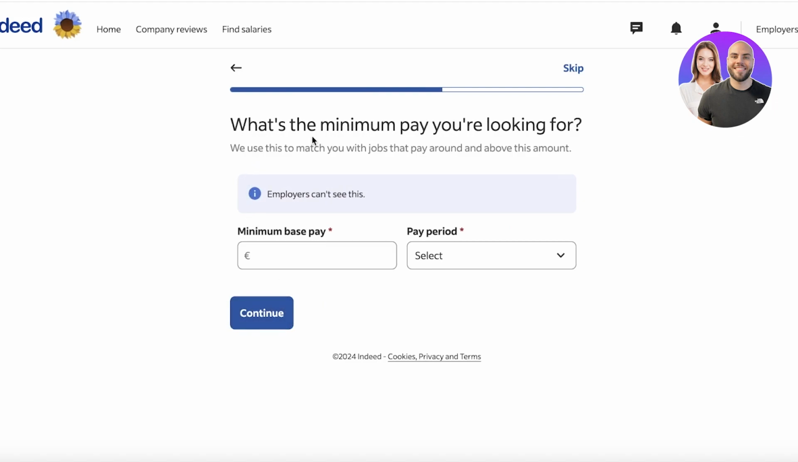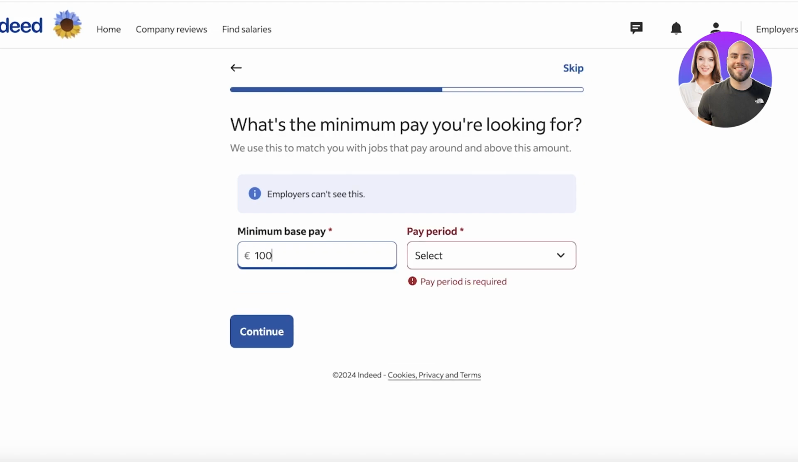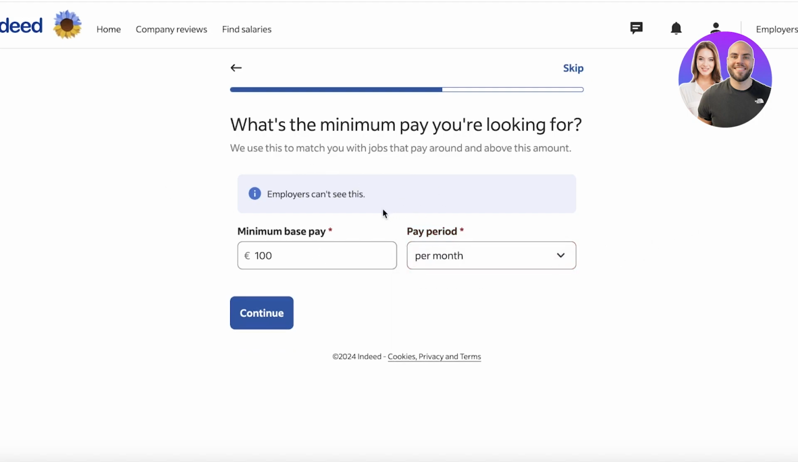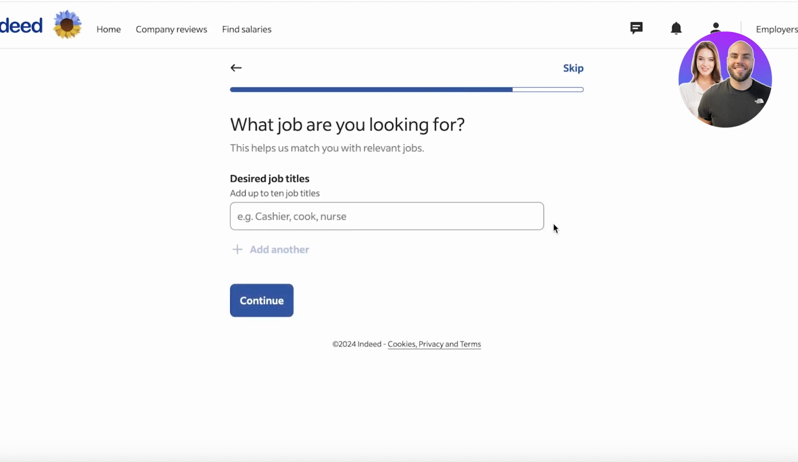Now, on the top, there is a minimum pay that you can be looking for. This is not something that employers can see, but is something that Indeed uses in its own algorithm to notify you of jobs that might be relevant to you. So let's say we're looking for at least, I'll do 100 euros, and this is going to be per month. This is just a very low amount because I want to show you guys as many jobs as possible on this Indeed account. So I'll click on Continue.